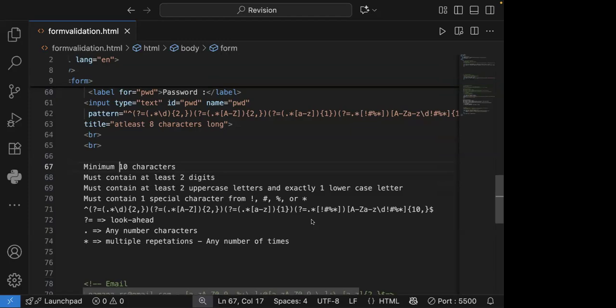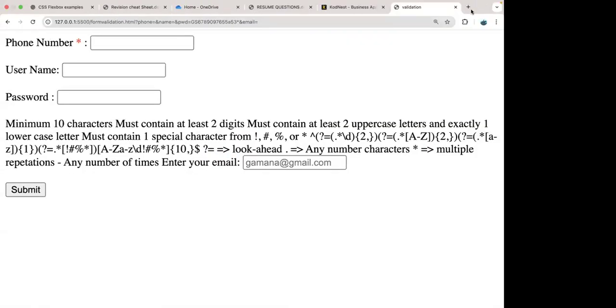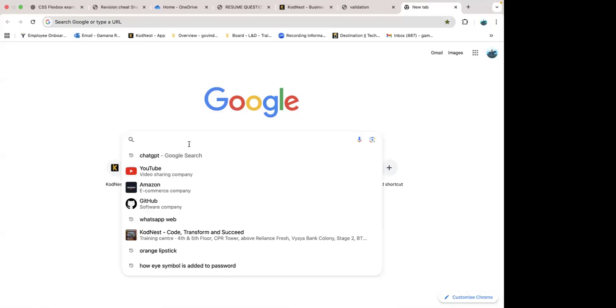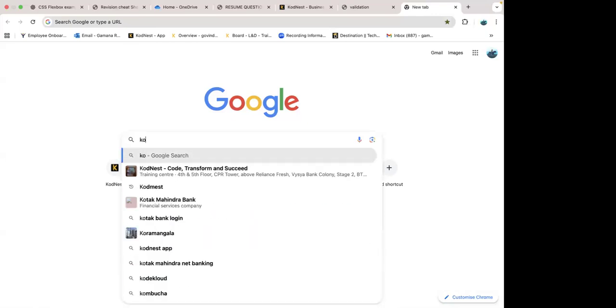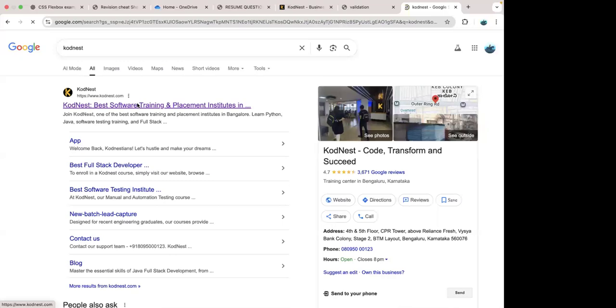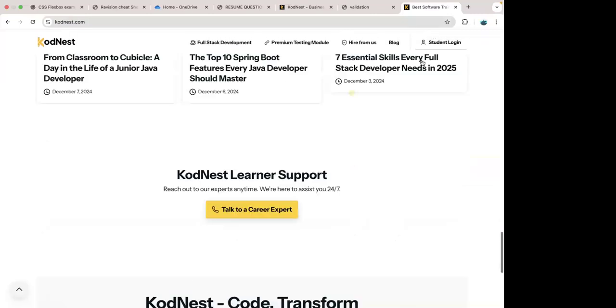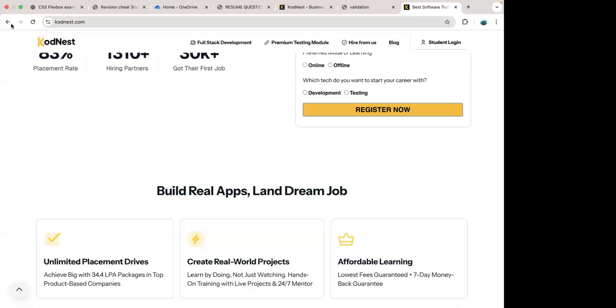Okay, guys. So shall I teach you one more extra thing in HTML? Yeah, extra thing. You need to embed the map inside your web page. How do you embed the map? Iframe. For example, I have the KodNest website. Inside this KodNest website, if you go, you can find the map. For the address, you will be getting the map. Where is it? It is not here. Okay.